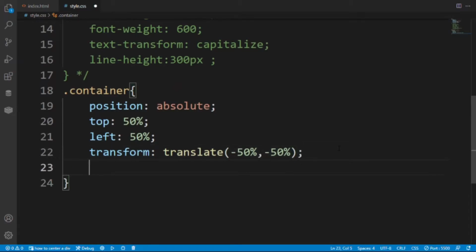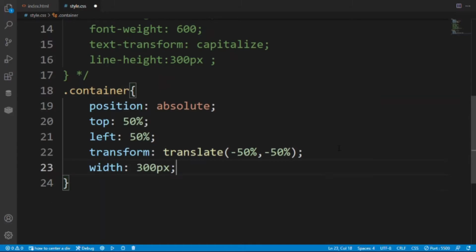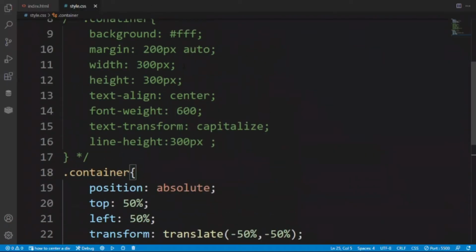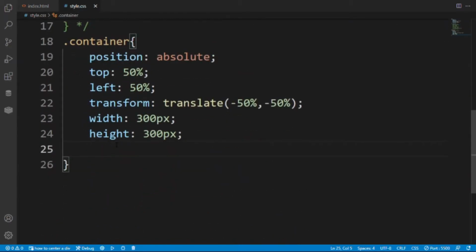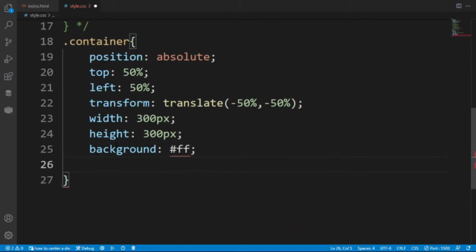Now I want this to be the same as the above one, the margin one. So here I have written width 300 pixels, height 300 pixels, then given a beautiful background which is white. Now I think we should double it, so put ff, then again ff. It is the hex code for white.